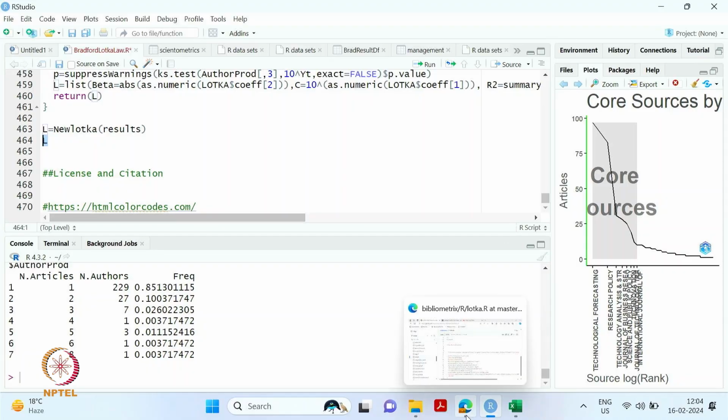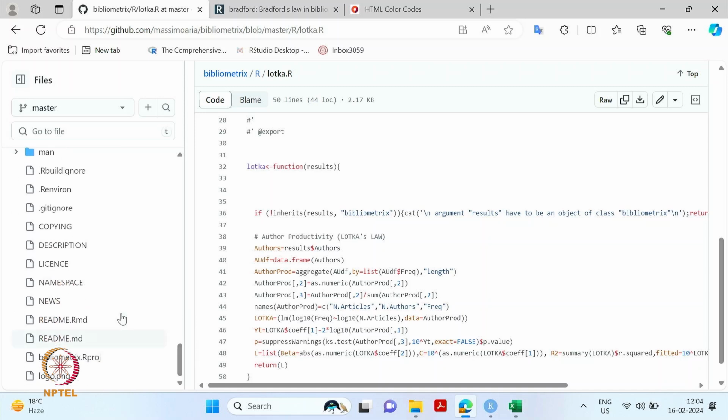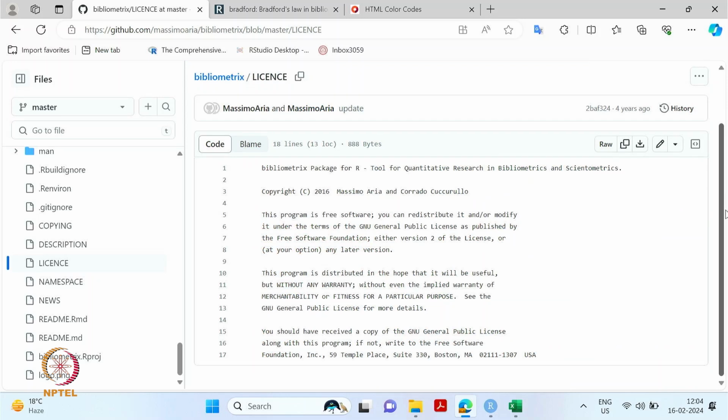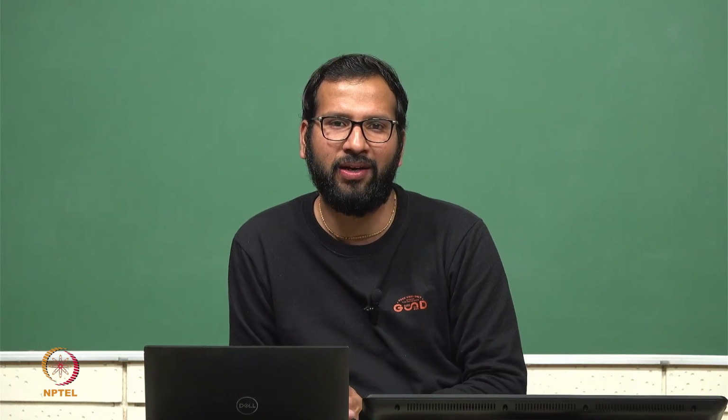If I see here on this page also, the license and details are given. If you see the license here, this particular program is free software, you can redistribute it or modify it under the terms of the GNU General Public License as published by the Free Software Foundation. Okay. So this is all about two of the laws, the Bradford law and the Lotka law.